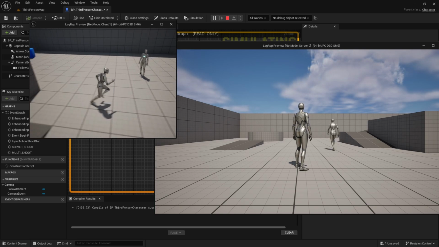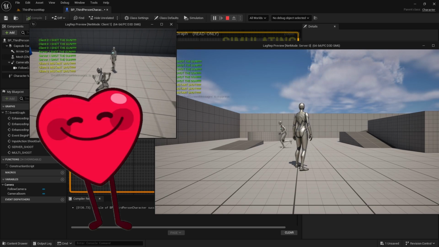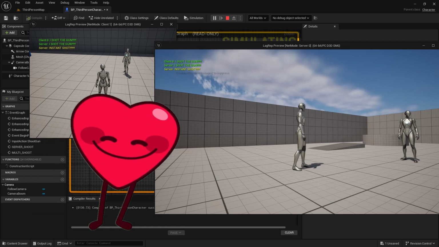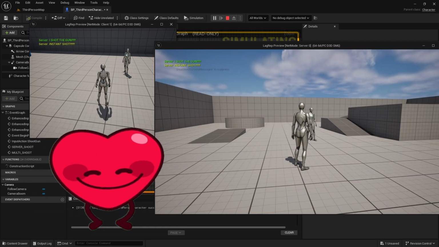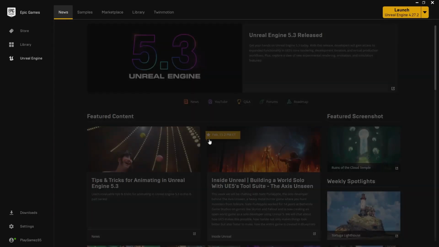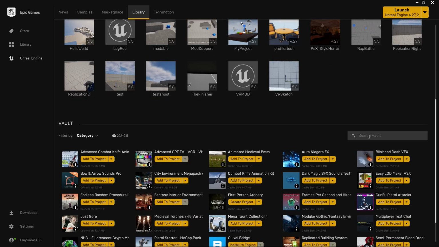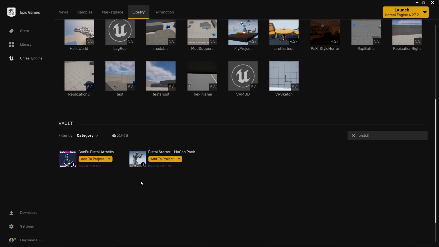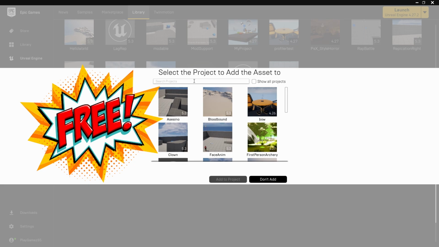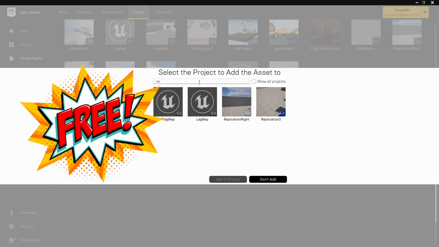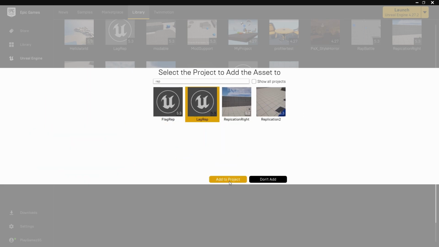If this scenario is still hard to understand, what I'm going to do next is use an animation as an example. This will give you a real life scenario that you might do in your project. So I went into my Epic Games library and then I searched up for Pistol Starter Pack. It is free to download on the Unreal Engine Marketplace. Make sure you select it and make sure you add it to your current project.